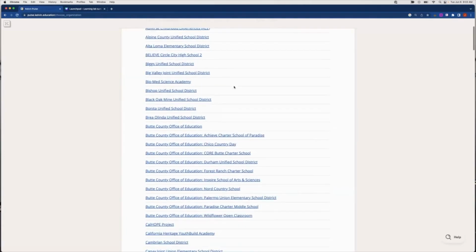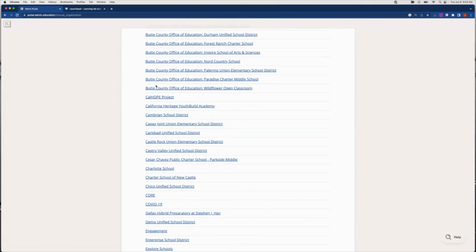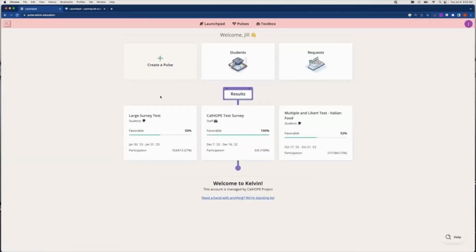You will be taken into your Kelvin site. I have a lot more sites that I have access to, so I've got a list. But for you, it would have been that green sign on with Google, and then you would be taken here to your Launchpad. So I'm going to go up here and give you a quick navigation of your Launchpad. If you click here at any time in the system, that will take you back to Launchpad, which is this page. If you click here, this is your list of pulses. And then we have a toolbox with some resources.